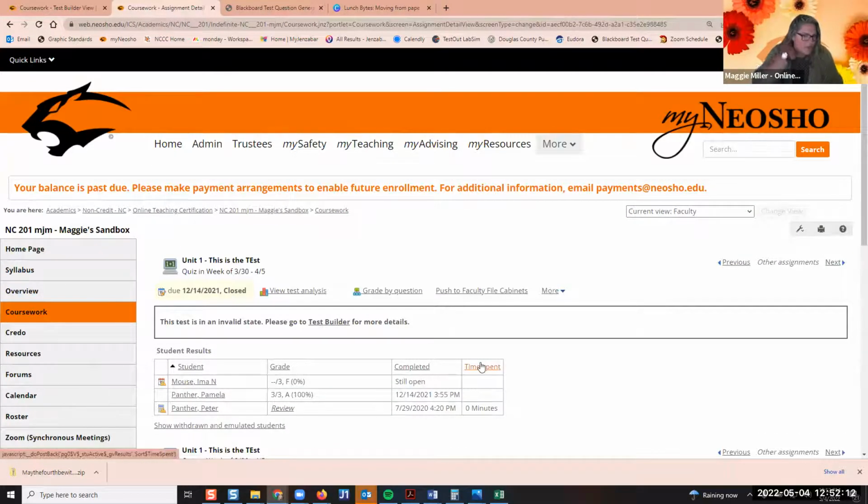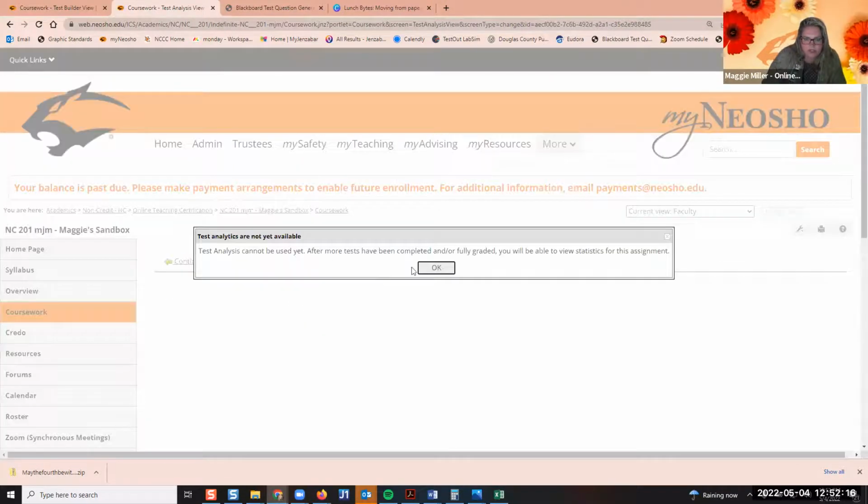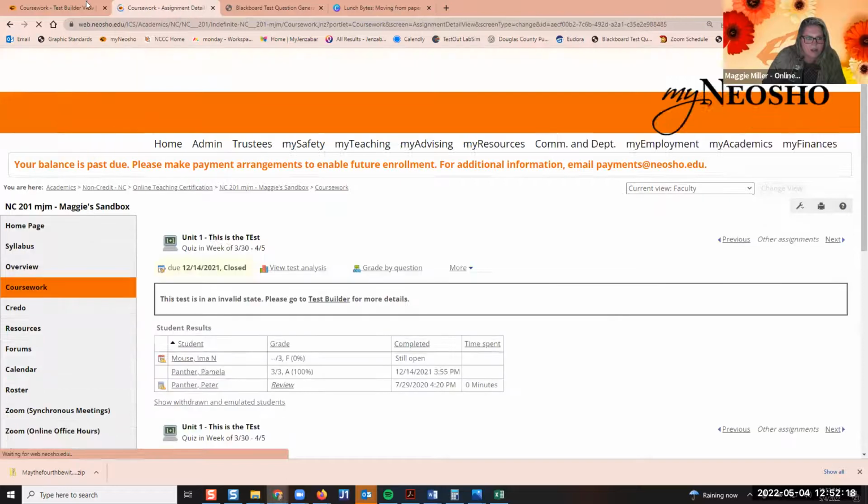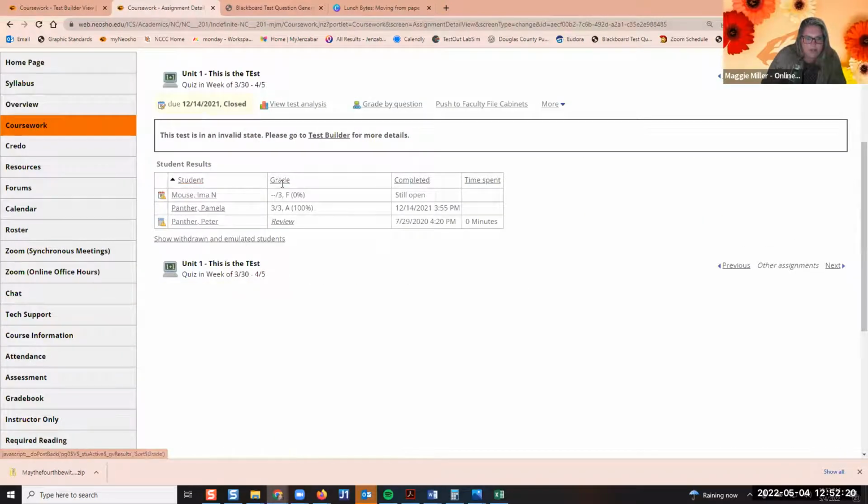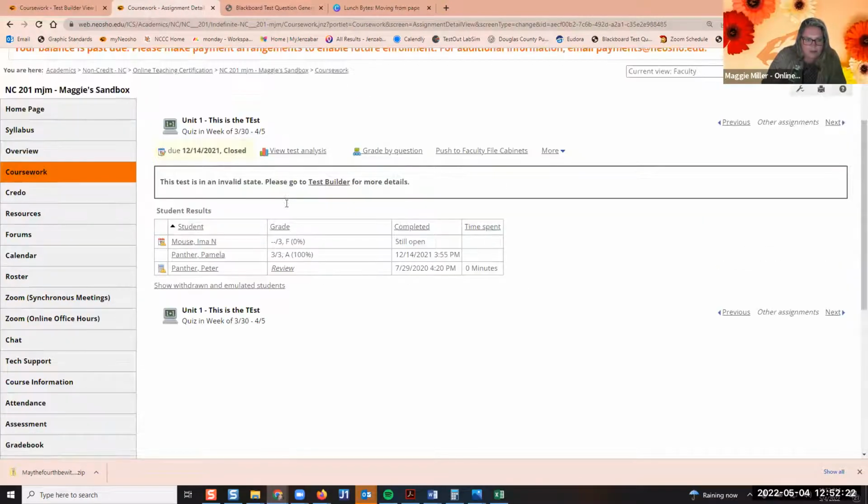So we have the test analysis. So this can show you, oh, of course it's going to tell me that. I forgot about that. First, you have to make sure your people are graded before you can even do that, because there's nothing to analyze if you don't have anything graded. So I'm going to look at Peter.